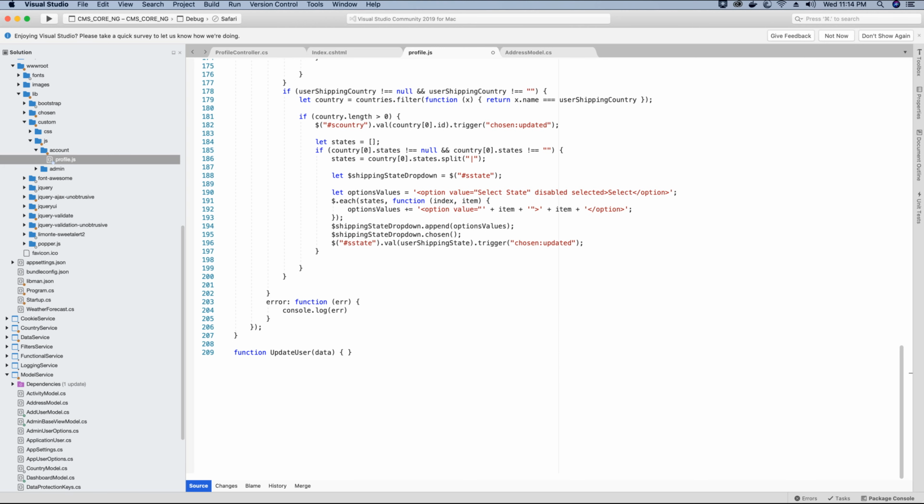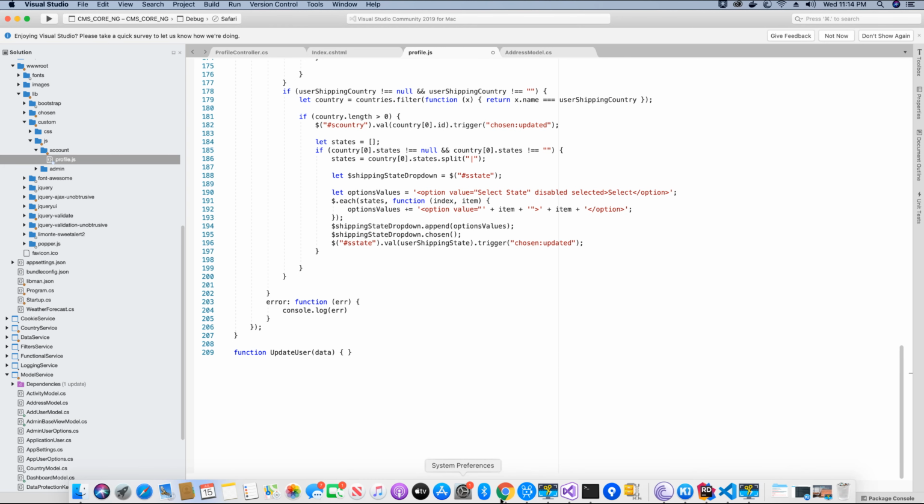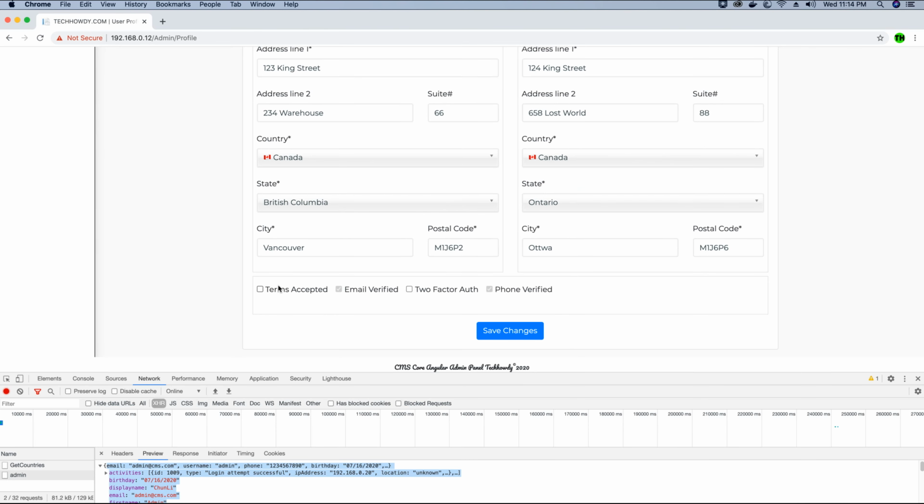Now, the next step, after we have added the values for the shipping country and the user's billing country, is to add the remaining values on the form. We need to set them as well. If we go to the form at the bottom here, we will have the terms and whether their email is verified. In this case, for this user, the email is verified and the phone is verified. Therefore, you will see a check mark here and it's grayed out. The user basically has already accepted and verified the account.